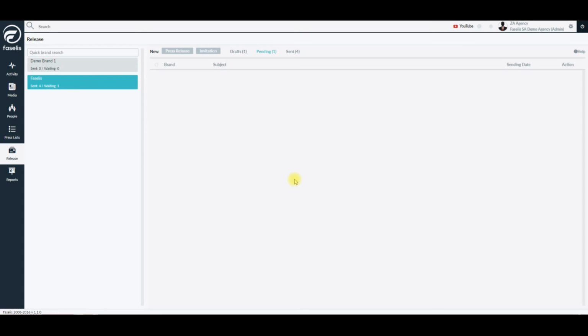You can change the text of the releases you have already sent, and you can remove the attachments or change them with a new file. Let's see an example here then.